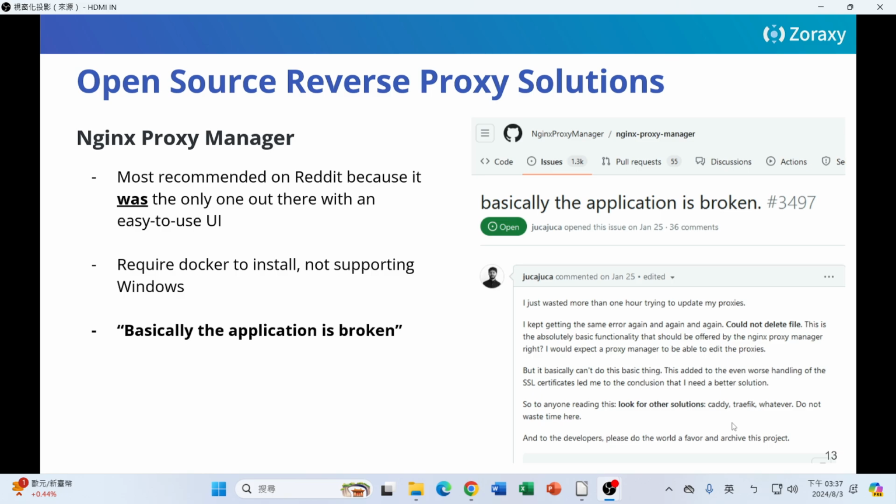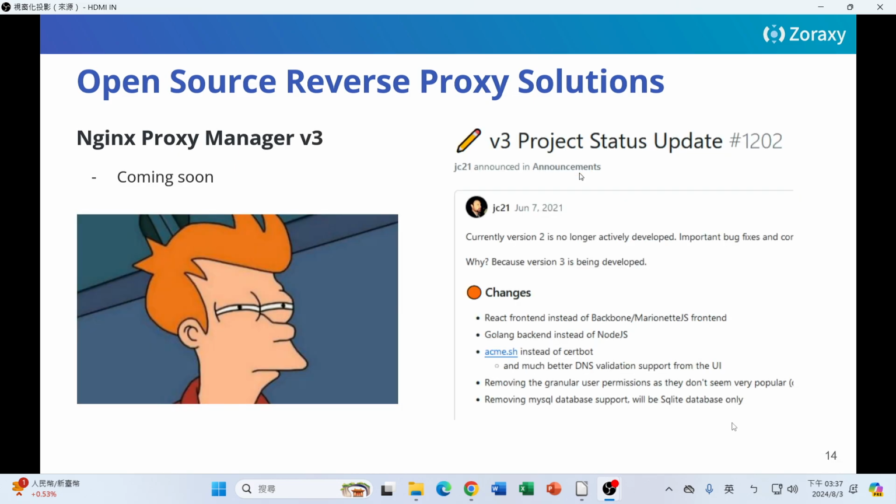And for those who have a little bit of experience with this, you might wonder why I don't recommend Nginx Proxy Manager. Well, Nginx Proxy Manager, or NPM, is one of the projects most recommended on Reddit because it was the one that had a decent UI. And the downside is that it requires Docker to install, so it doesn't run on Windows. And this project hasn't been maintained since 2021. So you can see that they have 1.3k issues blaming the project as broken, doesn't work. They do have a V3 coming soon, but there's been no update since 2021, so I doubt it will come anytime soon.